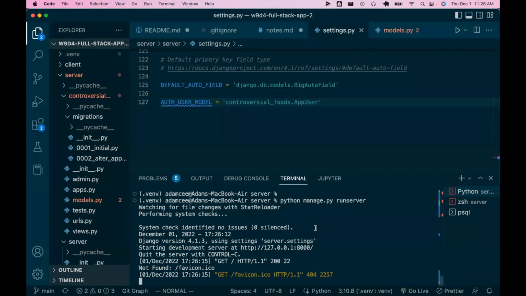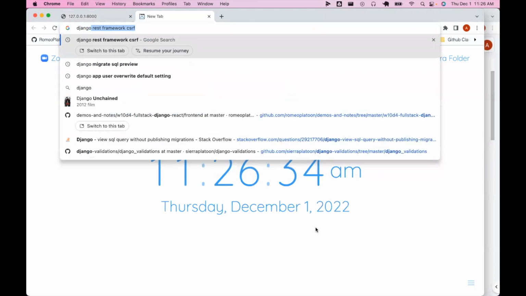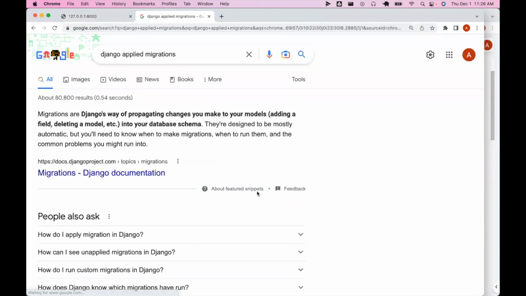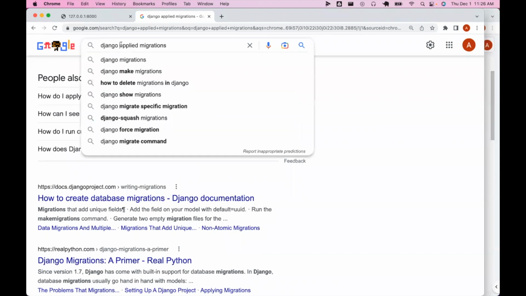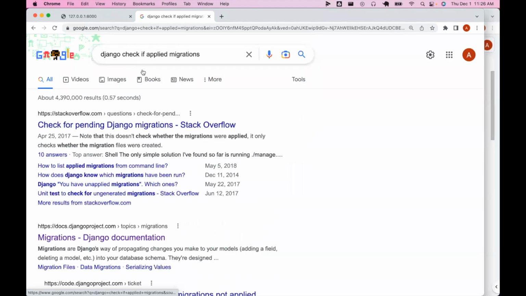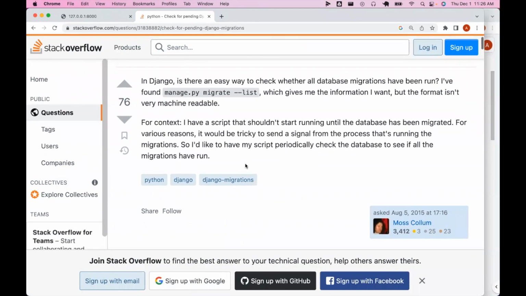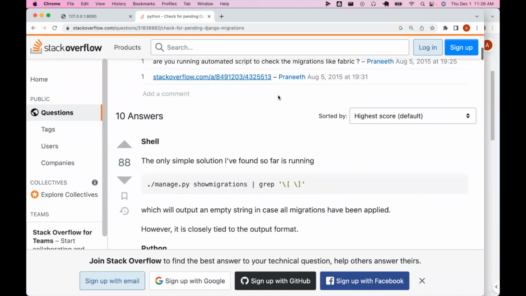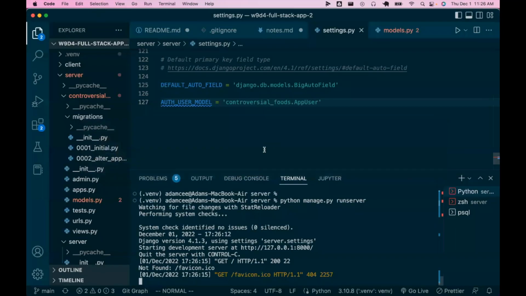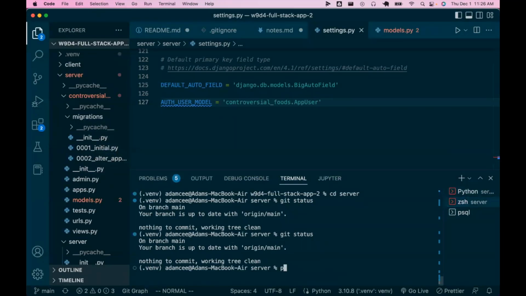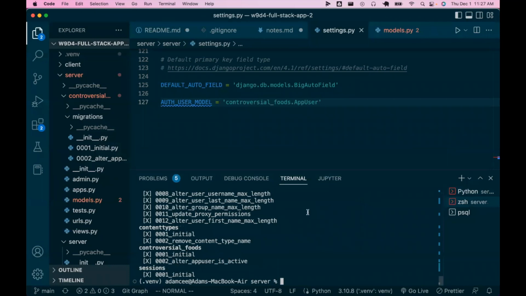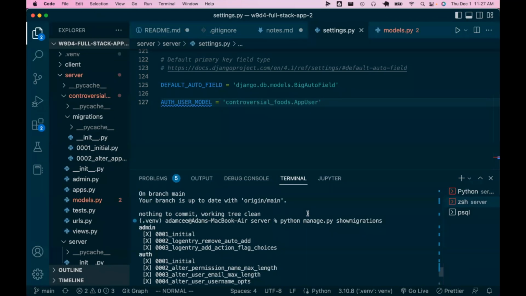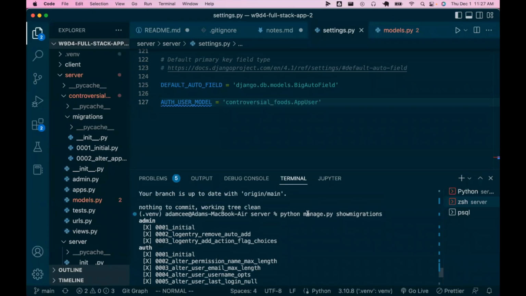We have hello world. There's no outstanding migrations, I don't think. I know there's some sort of command line to check to confirm what migrations have been applied. In fact, we can do a quick Google for that. Let's see here, migrate dash dash list, show migrations. Let's try one of those and see how those work real quick. So show migrations, that is a lot of information.